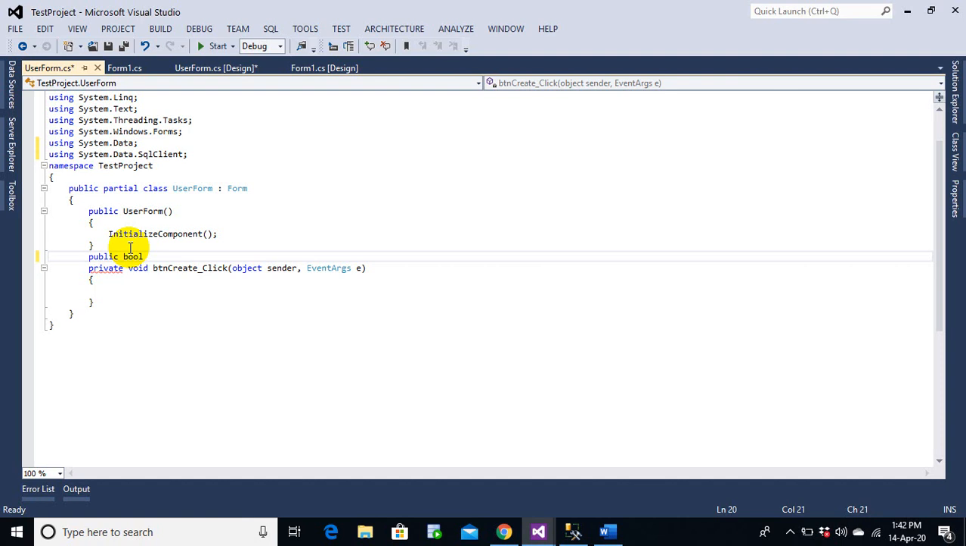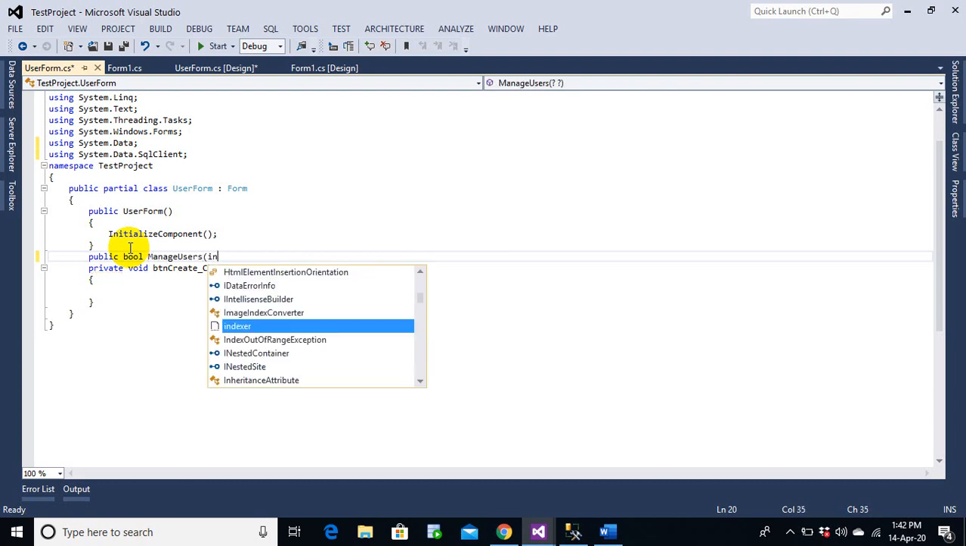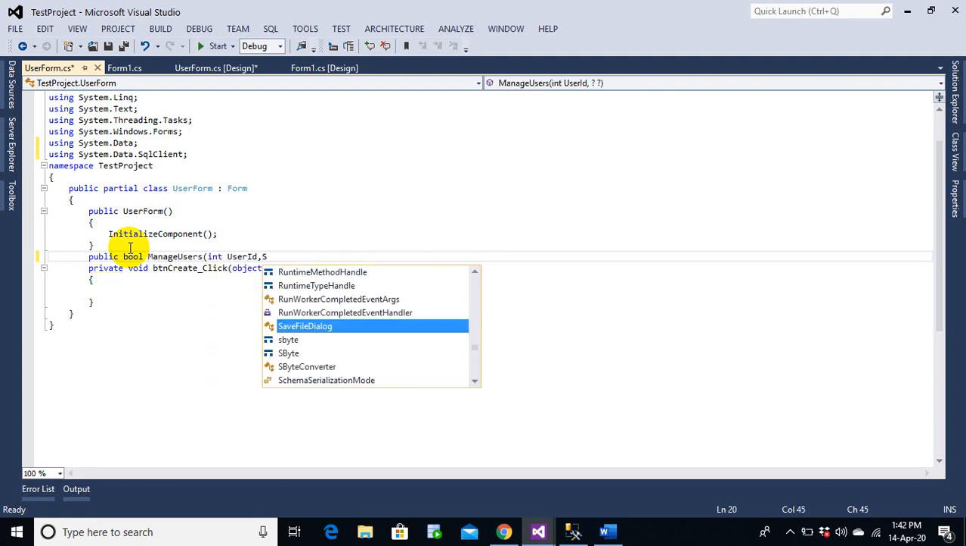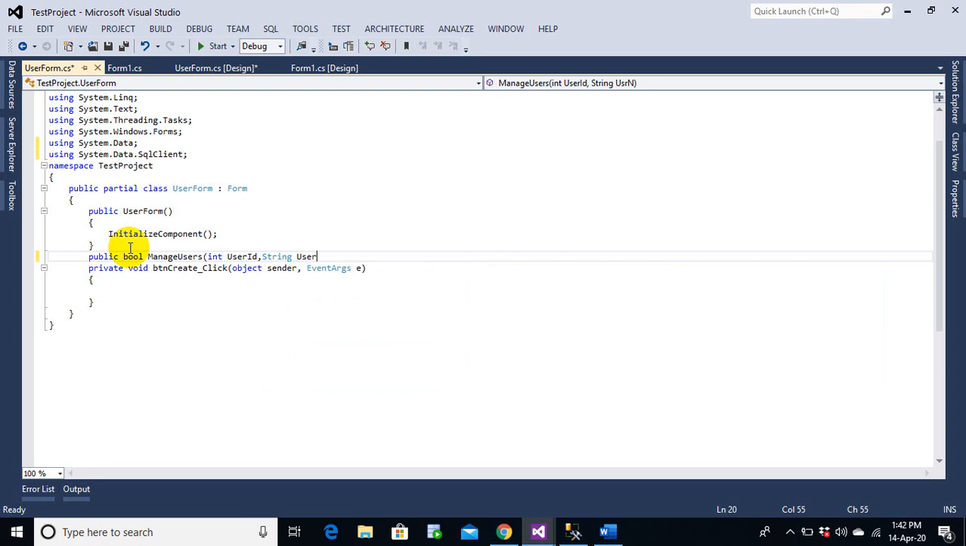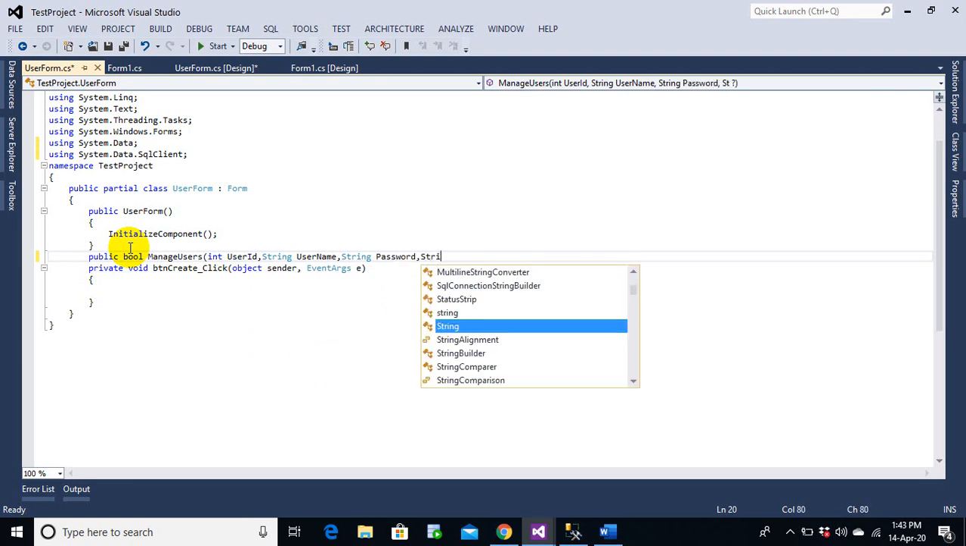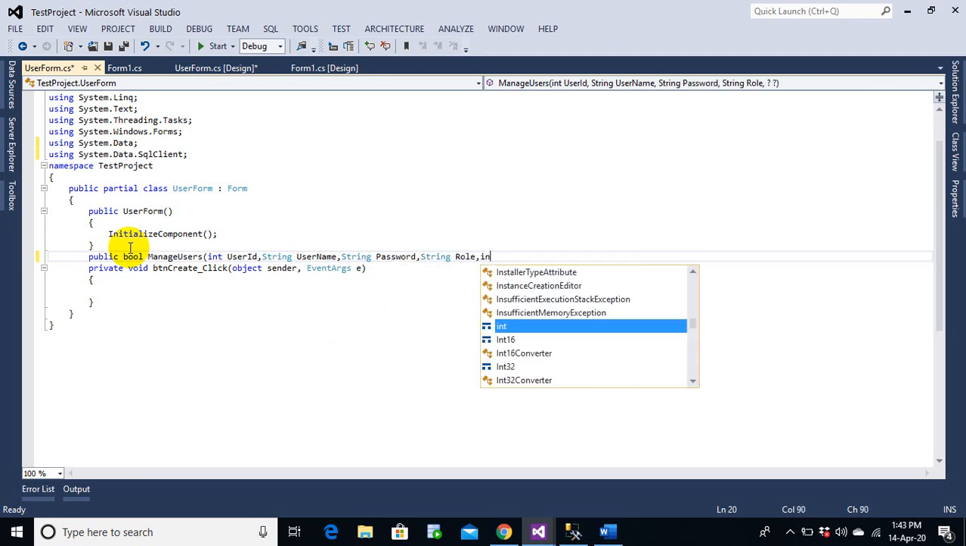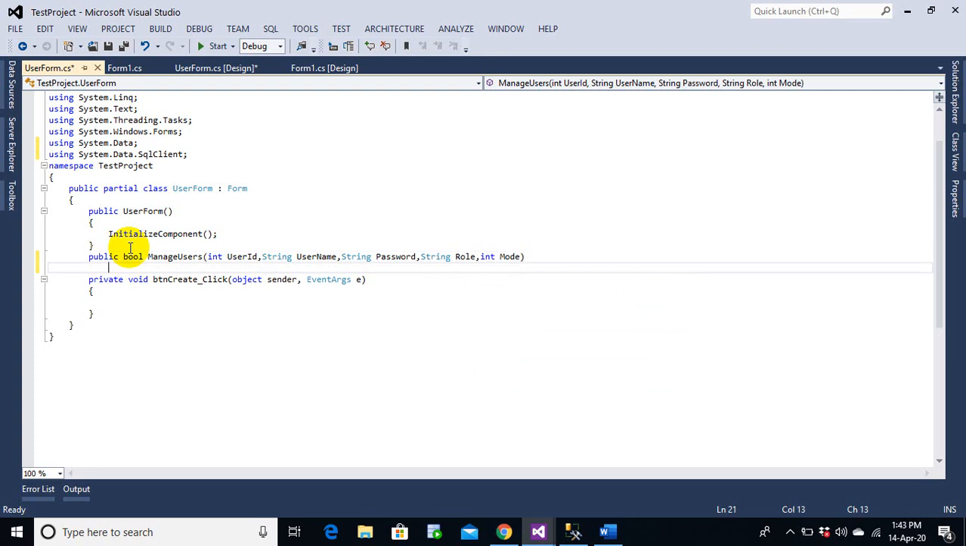Okay, manage users. Let's say, for example, this is integer userID, string username, string password, string role, and integer mode. So these are the parameters I would need.